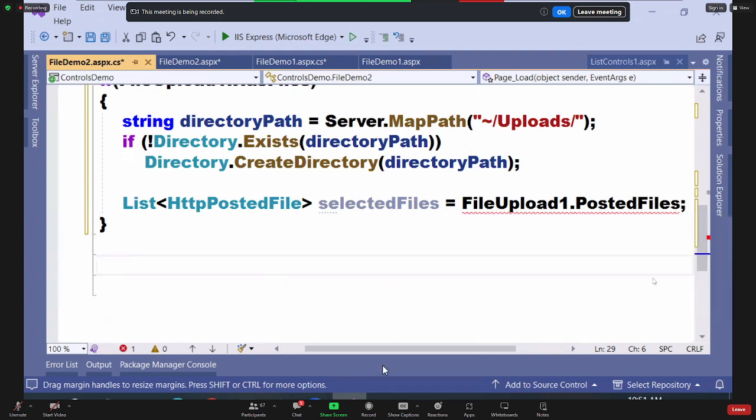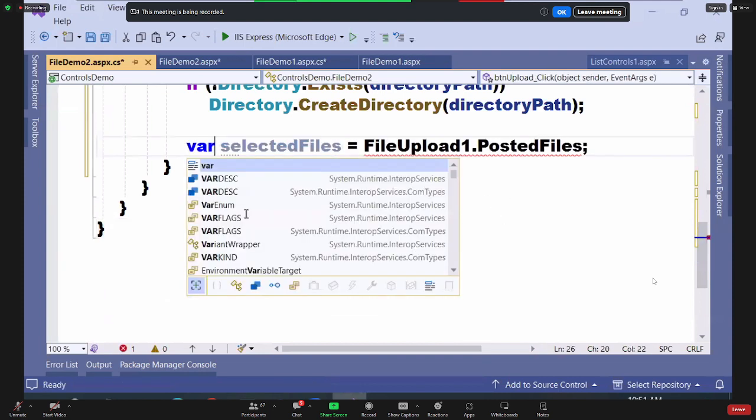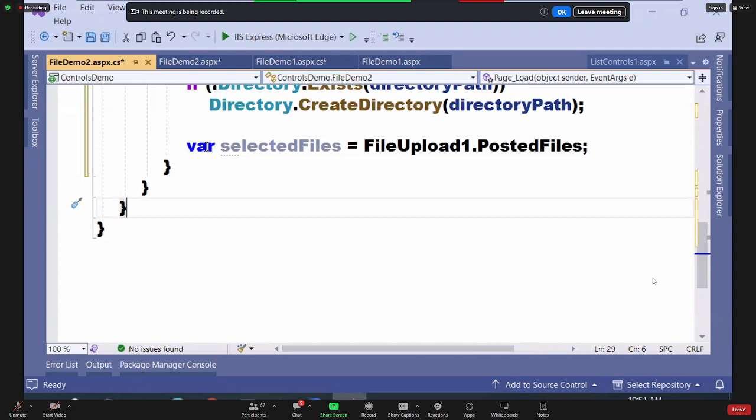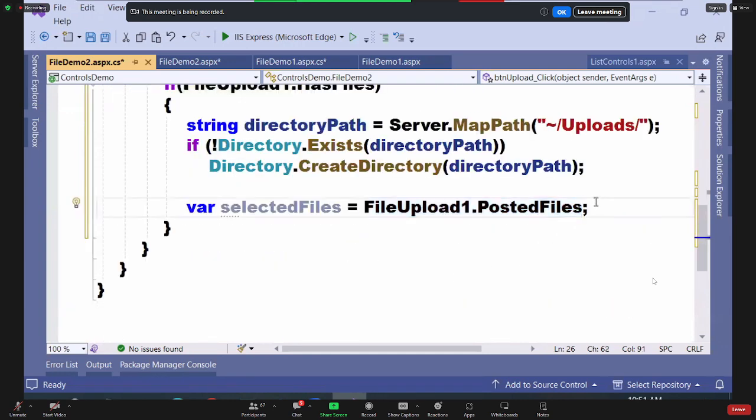The generic namespace is not imported. Imported. Simply use var. Enough. The type will be automatically taken, anything it represents, no problem. Okay, so selectedFiles equals FileUpload1.PostedFiles. Are you guys clear or not? So you got all the files now. What to do? You need to process the files one by one now. How to?